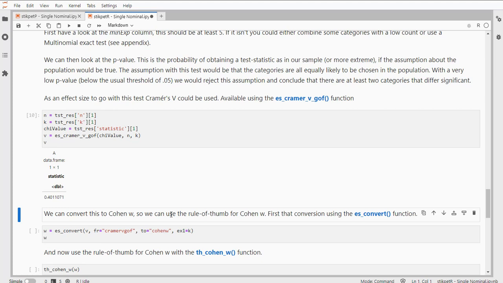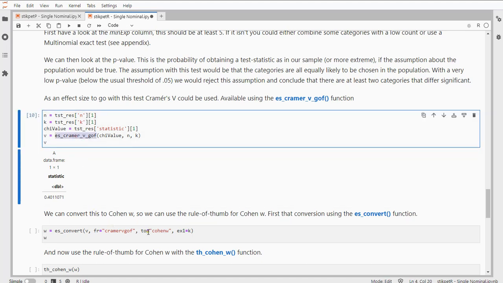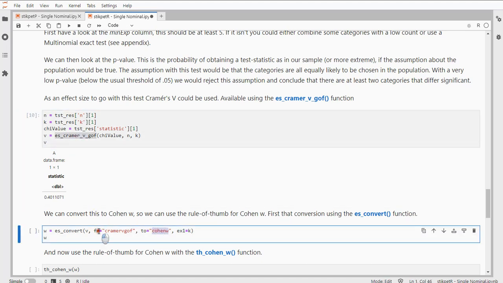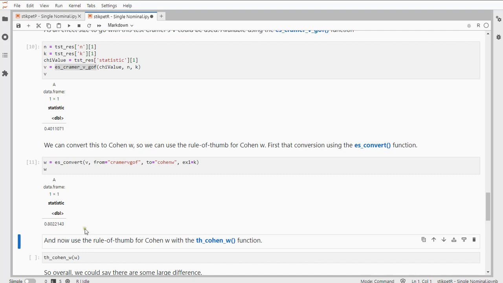There are some rules of thumb for Cohen's w, and why I'm mentioning that is because this Cramér's V can be converted to a Cohen's w. So what we can use is the convert function from Cramér's V goodness of fit to Cohen's w, and it needs one extra parameter, in this case k, for this conversion to work.